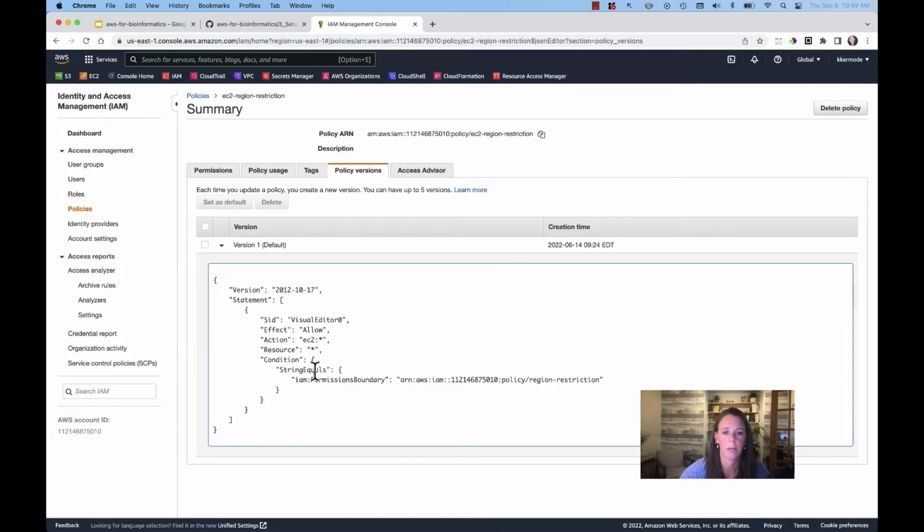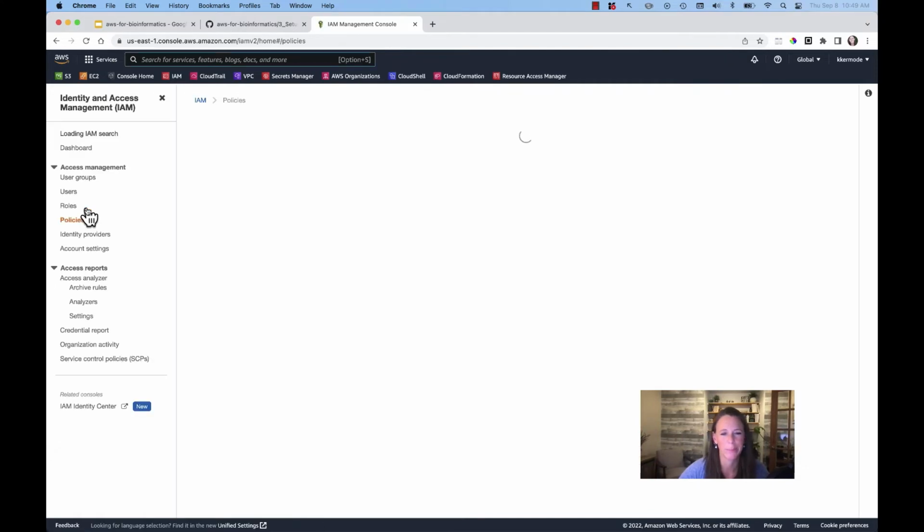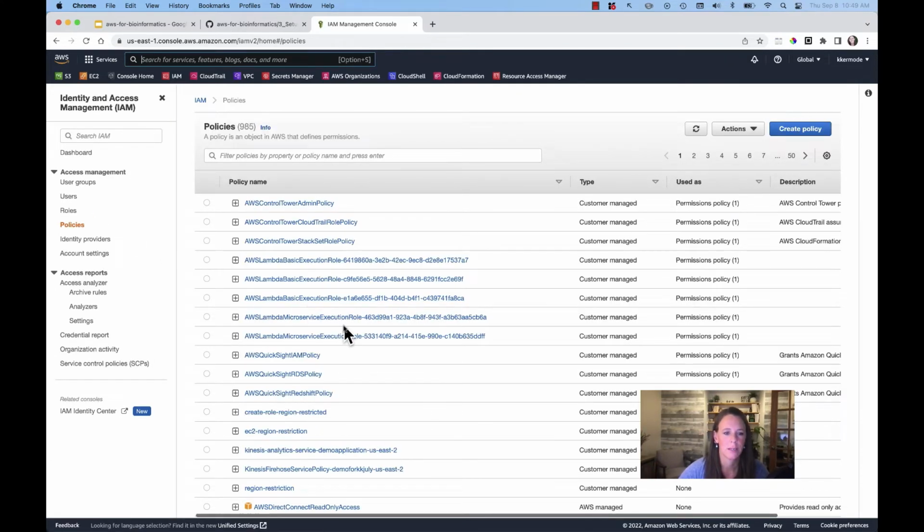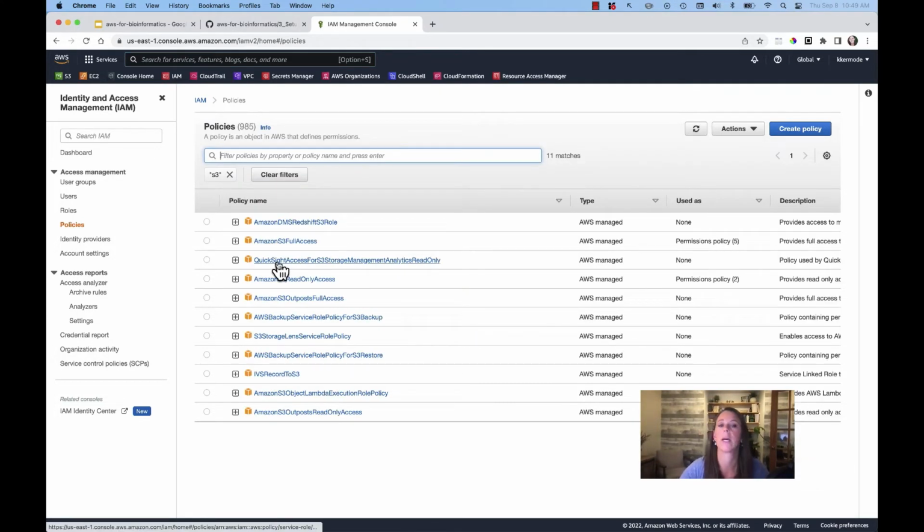Specific parameter, okay? And so here we have the IAM permission boundary, and there is a region restriction. Let's go back over to policies and check out another one. All right, I can also search, and we can see the different policies that are available for S3 buckets.